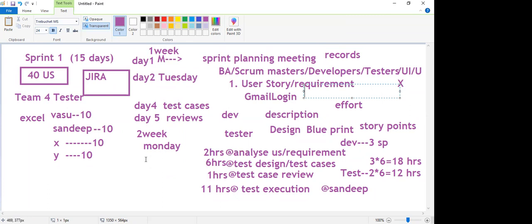Fine. Monday. Suppose Tuesday starts. Monday we did some execution, found some bugs and reported them to the developer. Tuesday I don't have any execution. Then I can go through the remaining user stories. I have been assigned only 10, right? I can go through this user stories information and understand it.